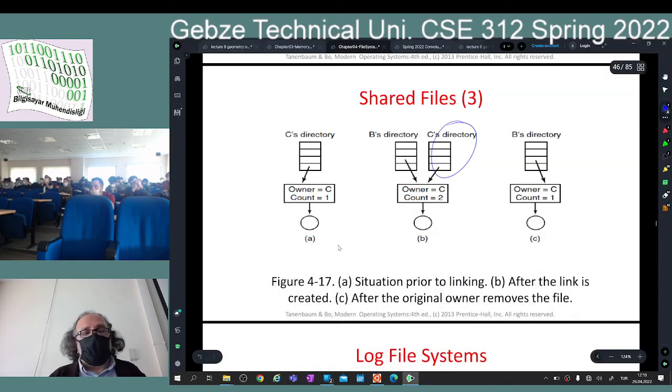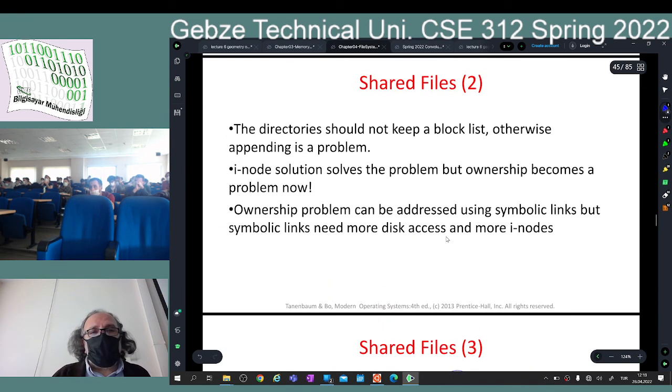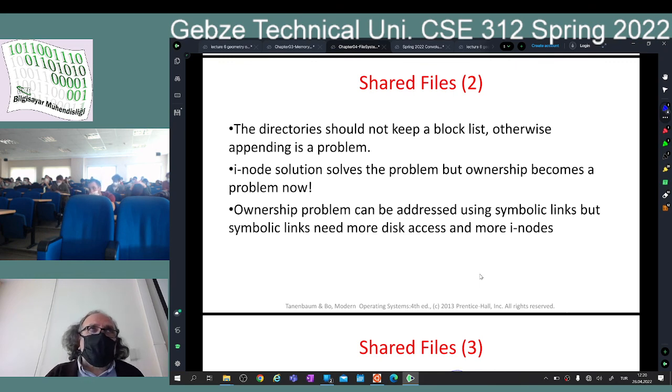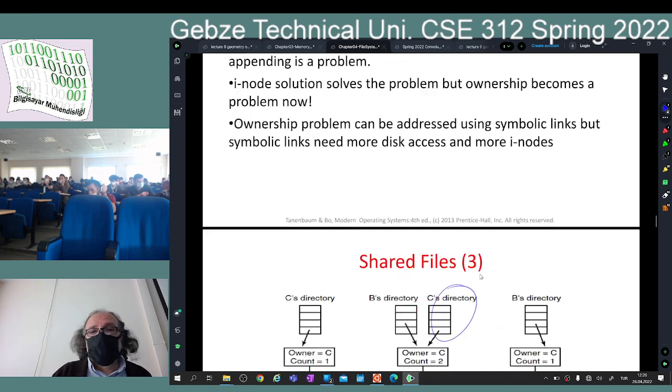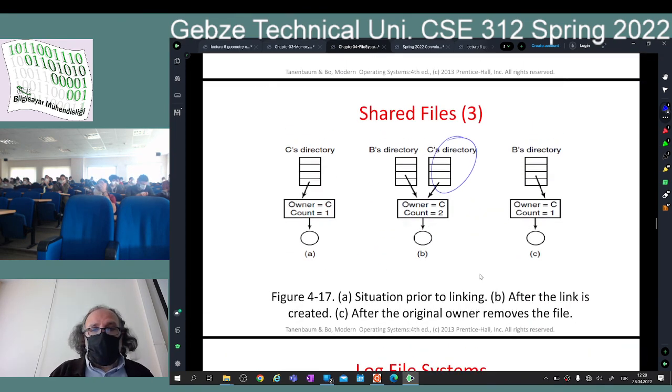With hard linking, you have these problems. With soft linking, the ownership problem can be addressed using symbolic links, because once you remove the file, it is gone. Everybody knows that. But we don't like symbolic links because you need to make a new small file, and opening and reading that file makes it kind of slow, right? And it occupies some disk space. So hard links are the more preferred way of sharing files. Good. Any questions so far?